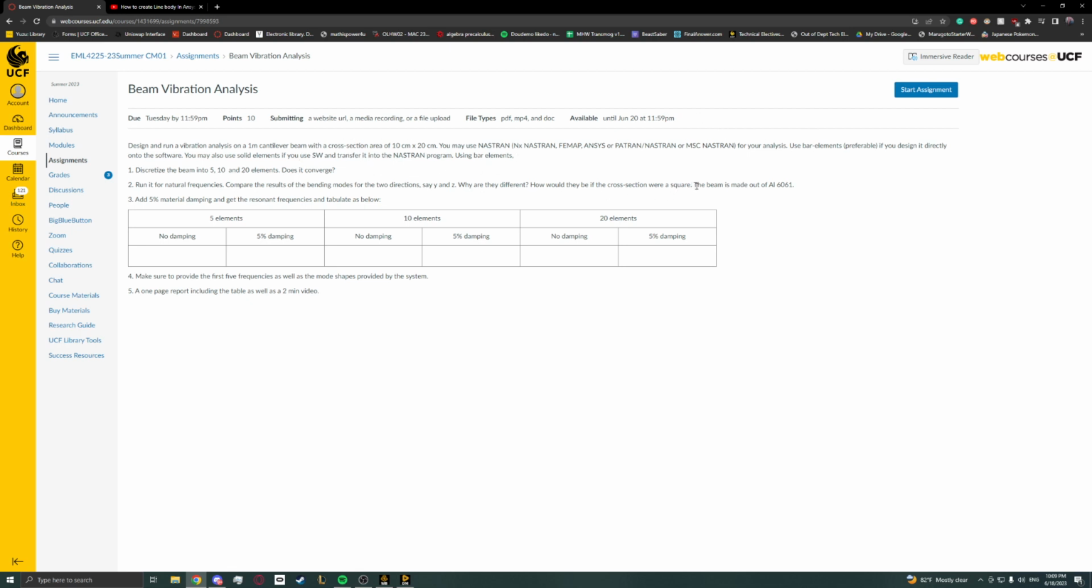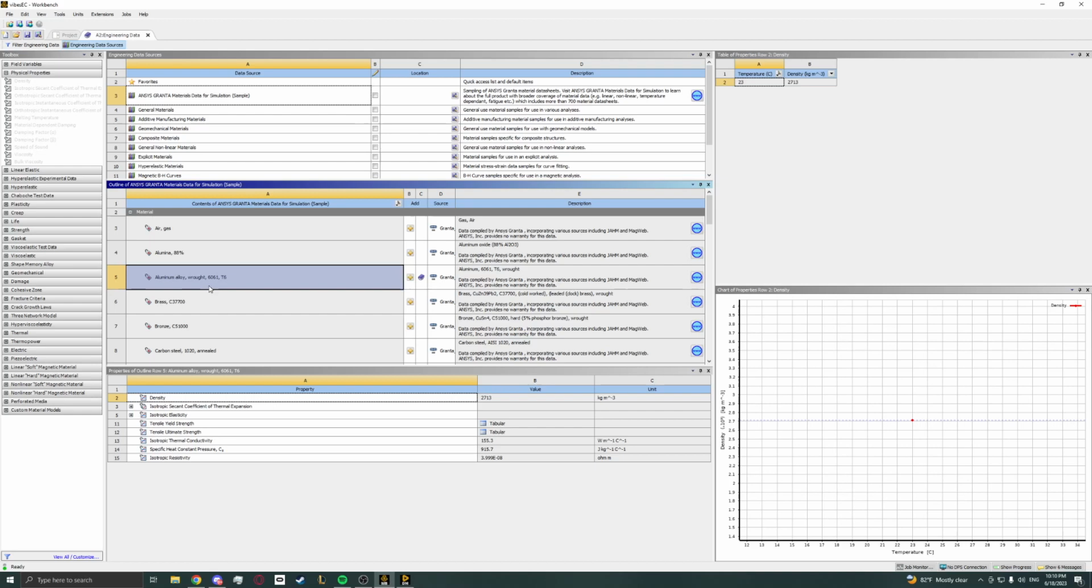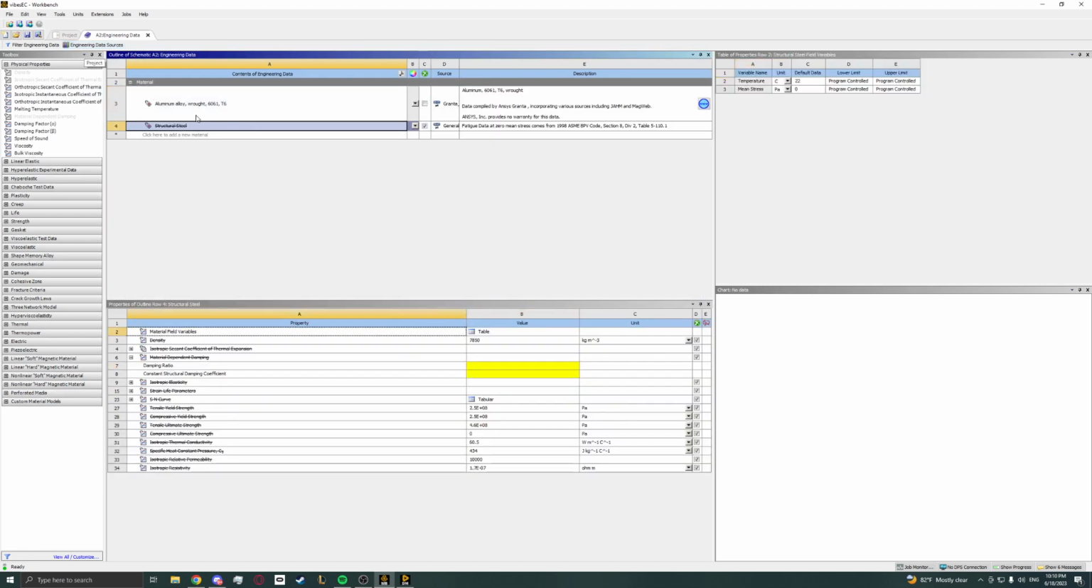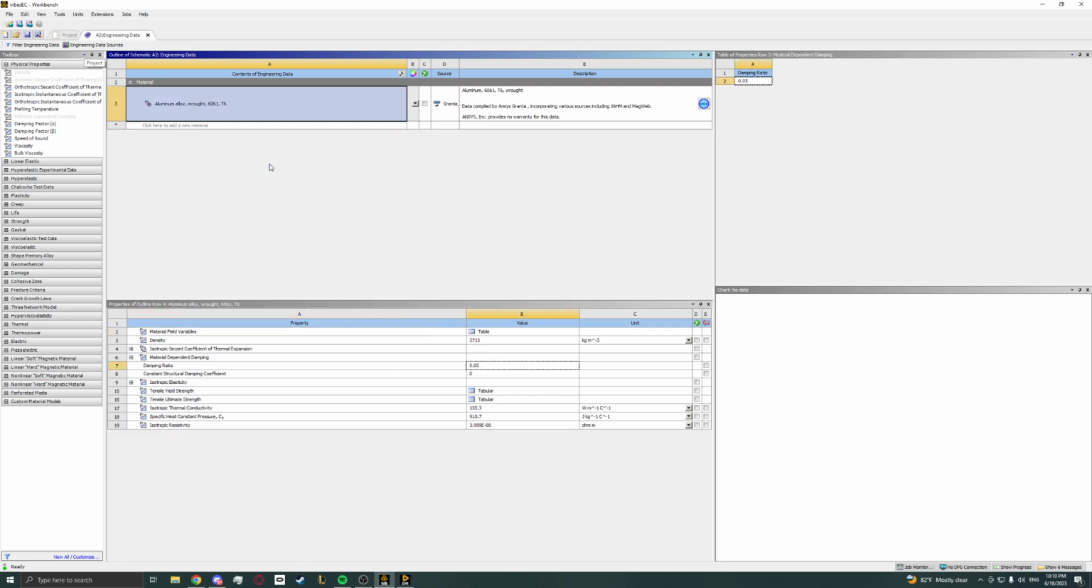Where does it say? Aluminum 6061. So just go ahead and click that. And then to get back out of that, just click engineering data sources again. It'll always have this structural steel on here. You could just delete it. And then it'll just be this, your structural steel. And you could click default solid material for model. I think that'll solve any of the material problems you may have.